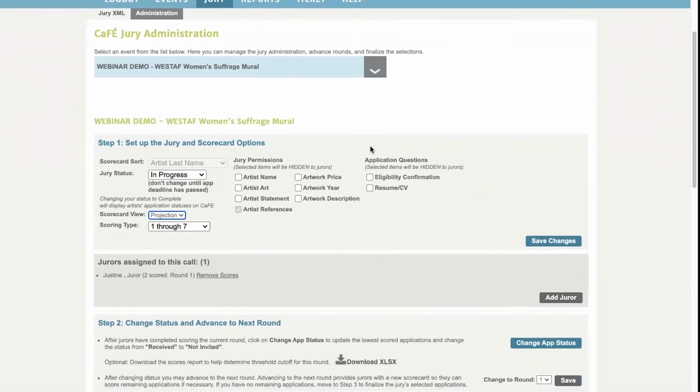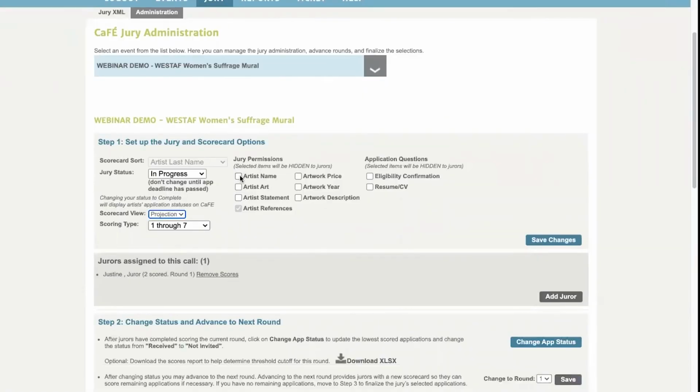So then another thing you can do for public art calls or any call is set up a blind jury. This happens under the jury permission section here. You can click any of these to hide it from the jurors. So be sure that everything that you do check mark is what you want hidden.